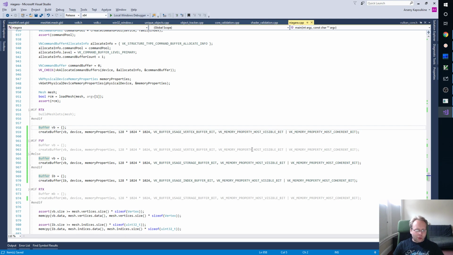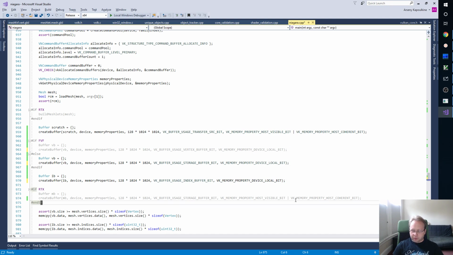So for now, we'll do this stuff in a kind of naive way. So we'll create a scratch buffer that's also a large buffer that we won't really use for anything other than copying from it. So we'll use it as transfer source, and this is host visible. So we can copy data to this guy directly. And then all of these buffers we will create in device local memory. So it will be device local bit. And this applies to every single thing, right?